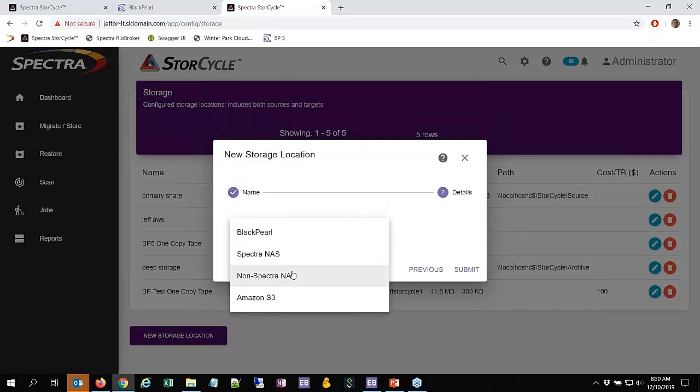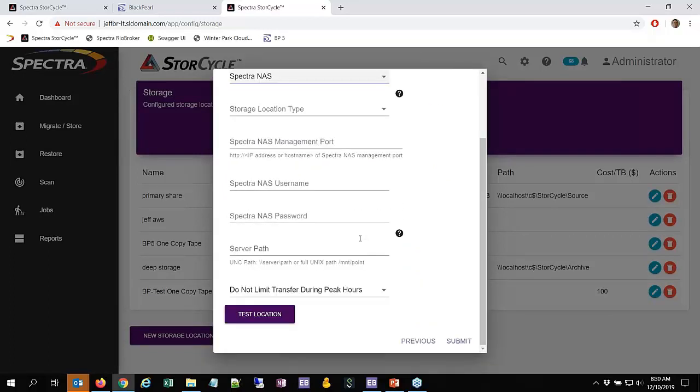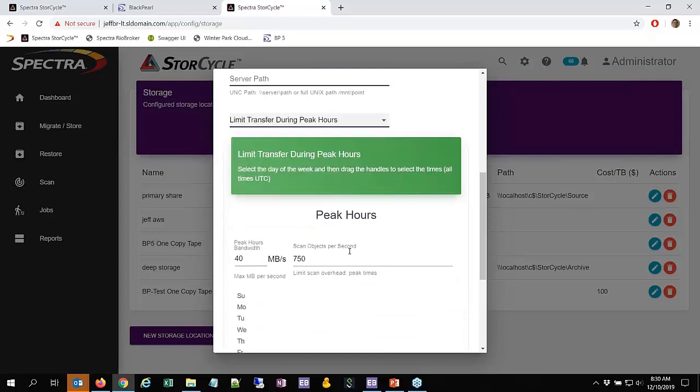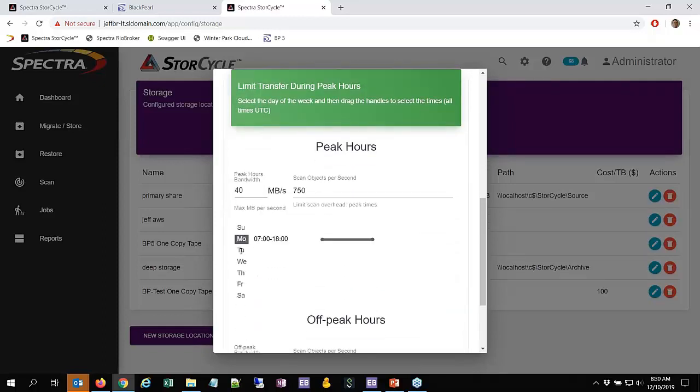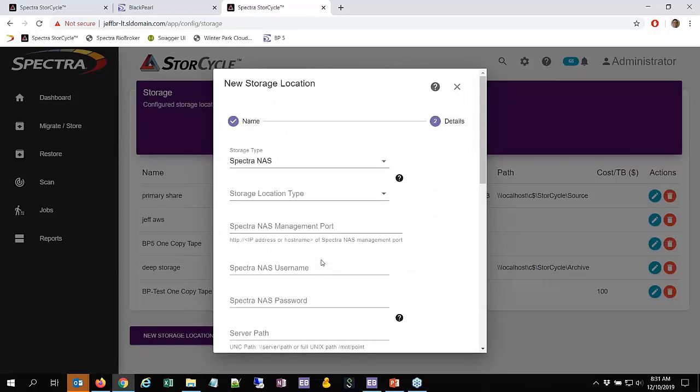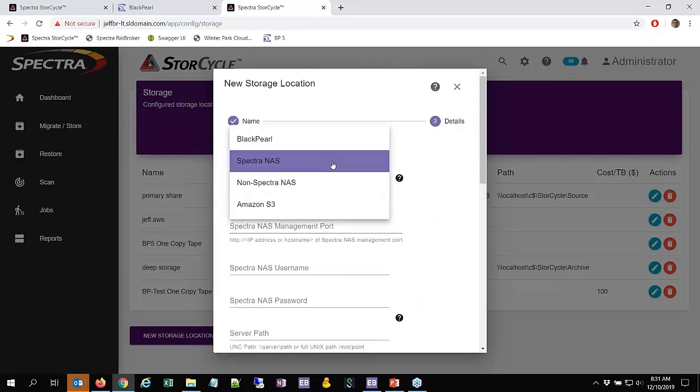If I choose a NAS storage location, I can limit the transfers during peak or non-peak hours. So I can say, Monday through Friday from 7 a.m. to 6 p.m., I want to limit the scan objects per second and the bandwidth of the system so that I don't overwhelm the primary storage system. And in off-peak hours, I'll set that to whatever I want as well when it's not during those peak hours. That will help make sure that the system doesn't cause any problems with overloading.